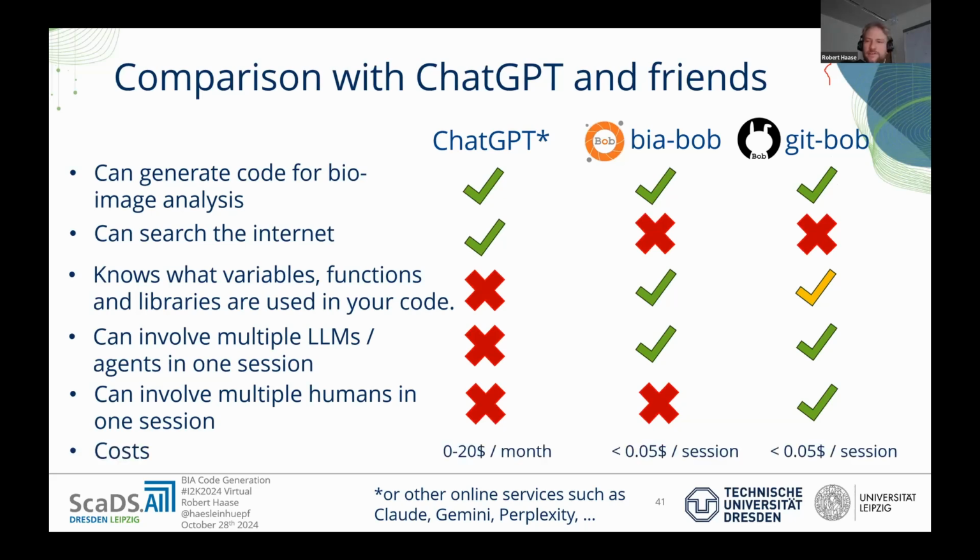Also cost-wise, just so that you get an idea. Depending on which online service you use, you pay between $0 and $20 a month. There are still some free solutions there. But these monthly subscriptions are also very common if you want to have the advanced language model or additional features. If you use bia-bob and git-bob, you will use a so-called API key.